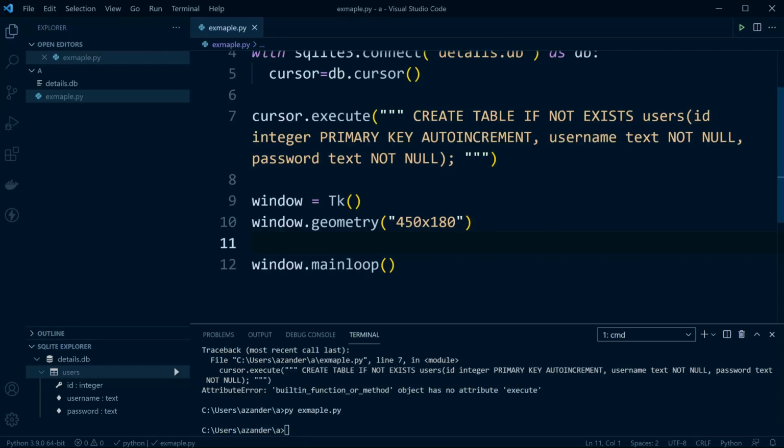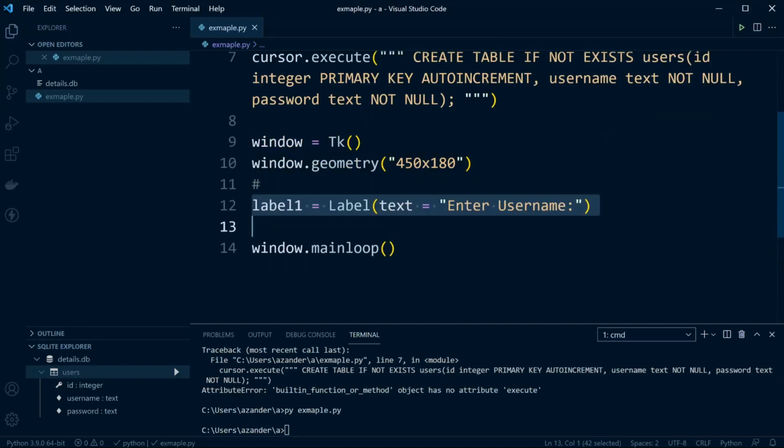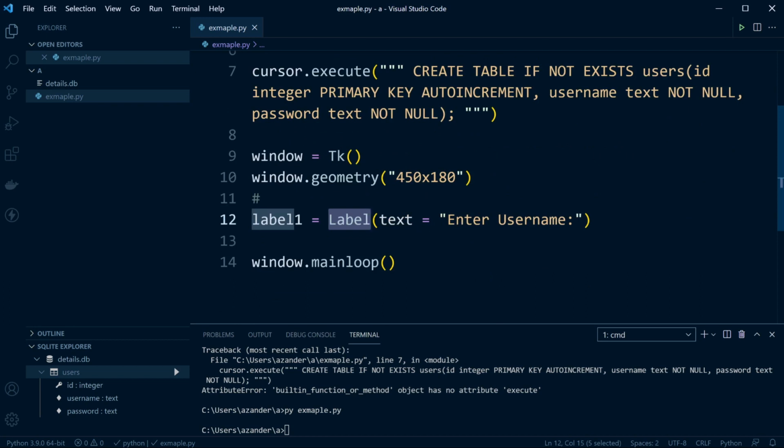So let's go ahead and finish our interface here. So we're going to need 2 inputs. So we start off with a label, of course, label 1. It's going to be a label. So we're going to borrow this from the Tkinter package. And it's going to be text, enter username.